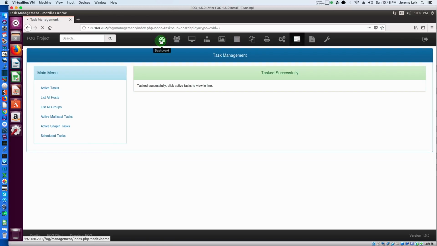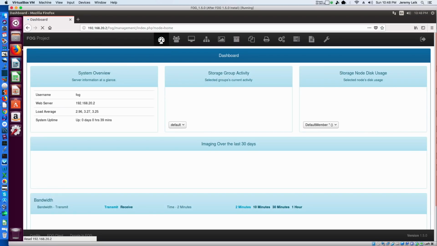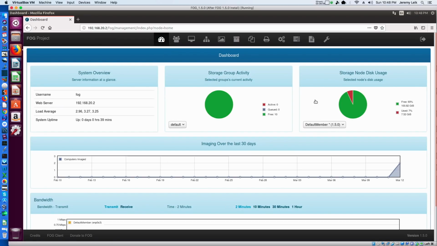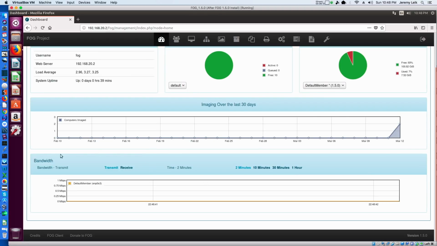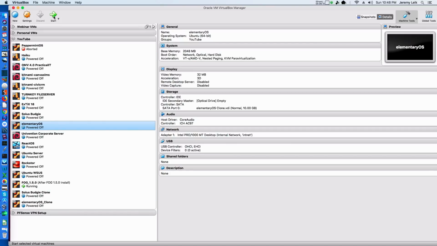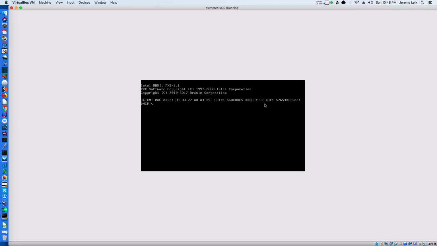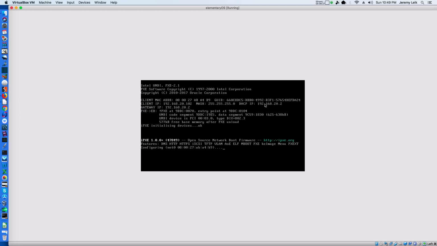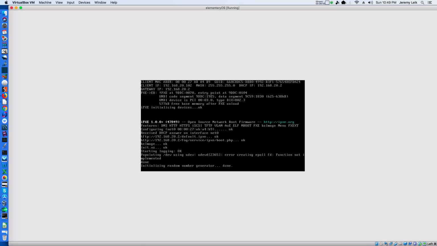We'll jump back to the front page, the dashboard. And so we'll come back to this in a moment. We'll jump back to VirtualBox. We will kick off our Elementary OS original VM, still set to boot from network. And it should kick off and capture the image here in just a moment.